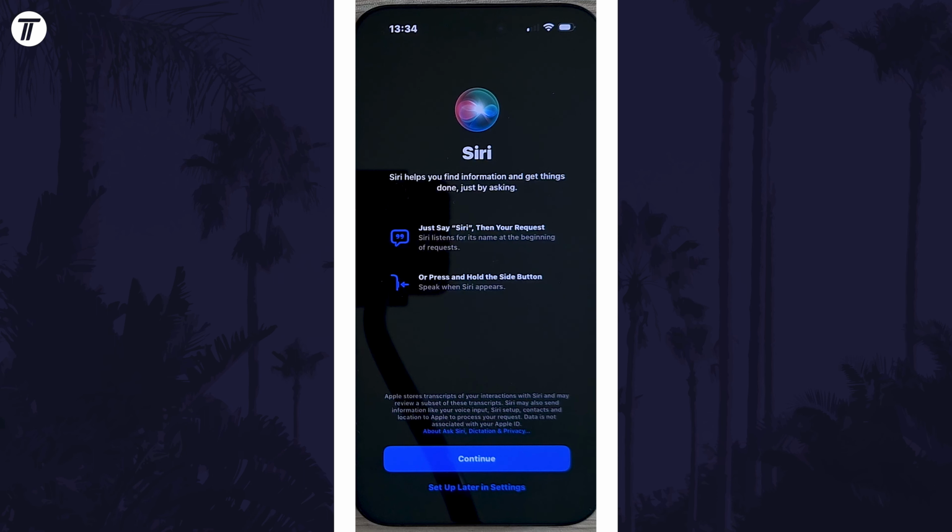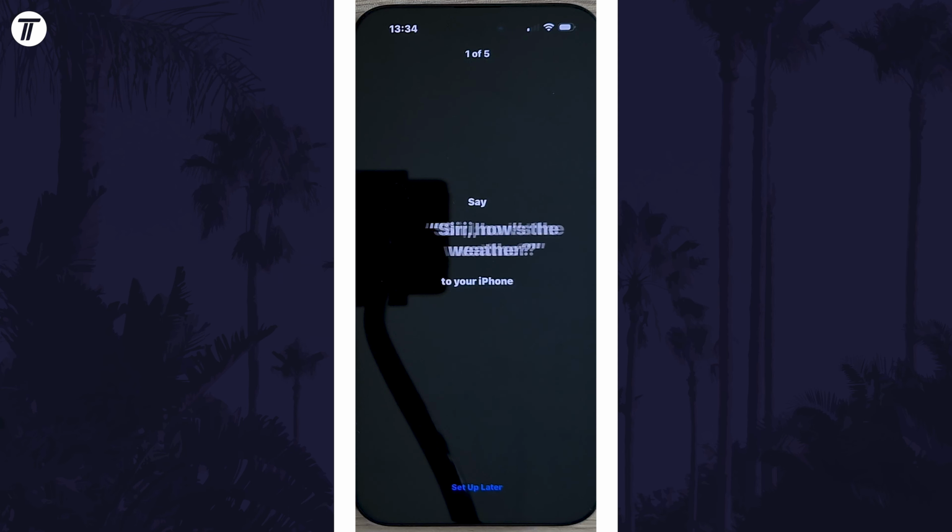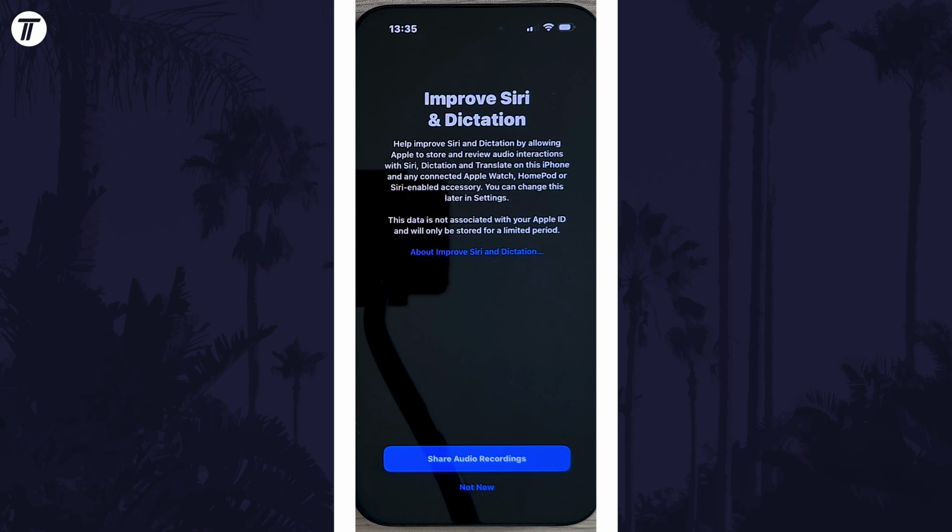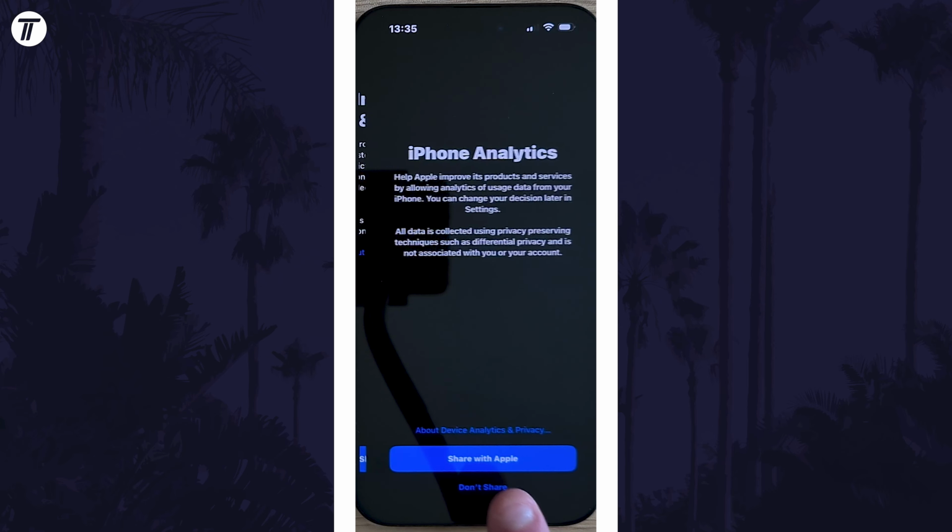The next setup page is Siri. Once again, you can skip this and do it later, but if you set it up now, all you need to do is tap on continue and then read aloud the 5 phrases displayed on screen. Once this is done, there's a few data collection pages to get through. For each of these, you should be able to opt out by tapping on Not Now or Don't Share. These pages are Siri and Dictation and iPhone Analytics.